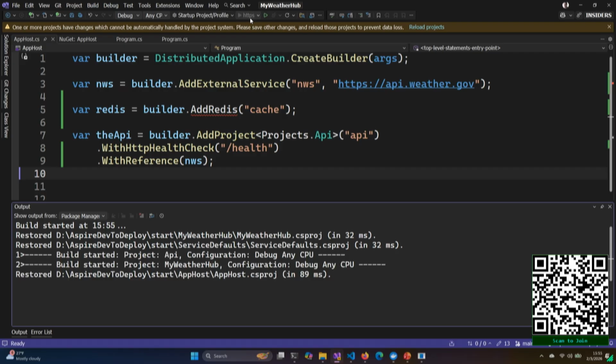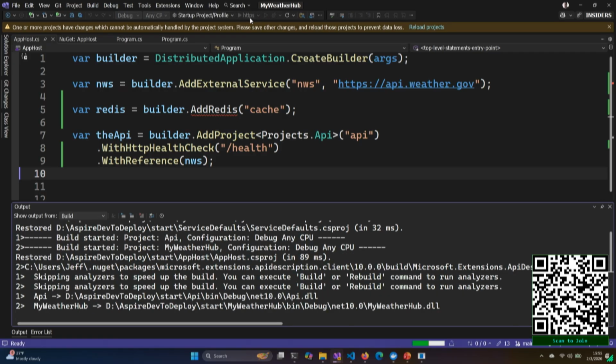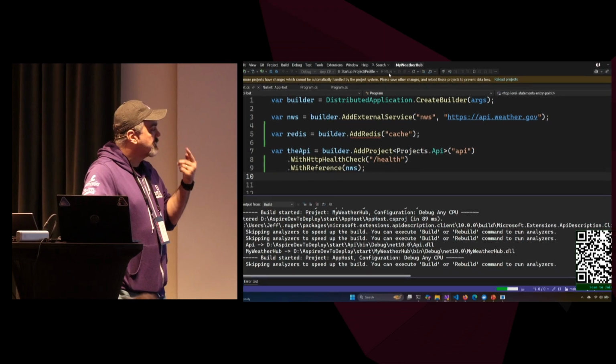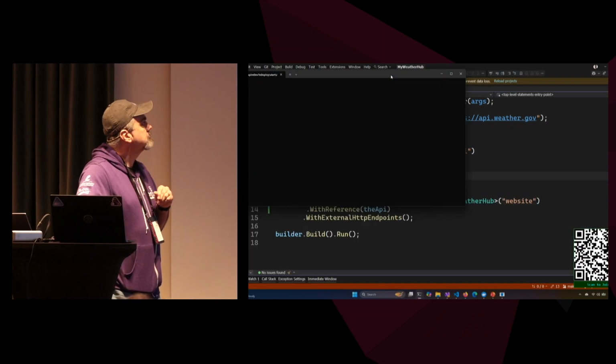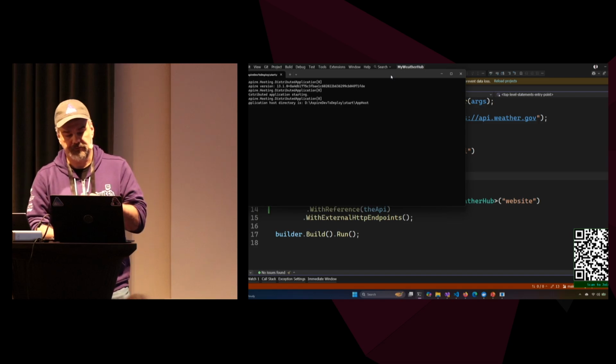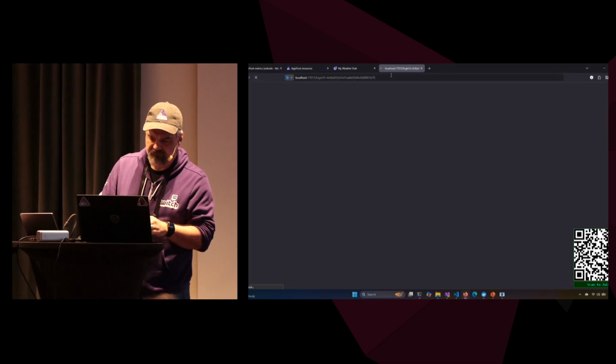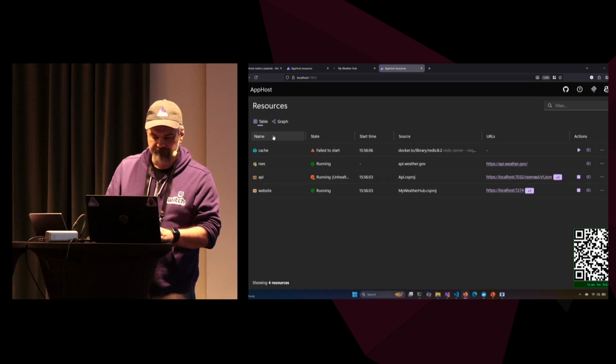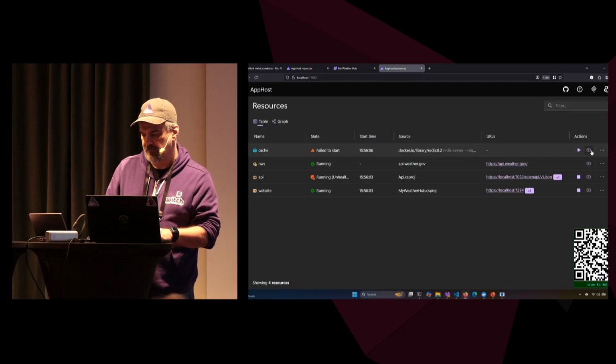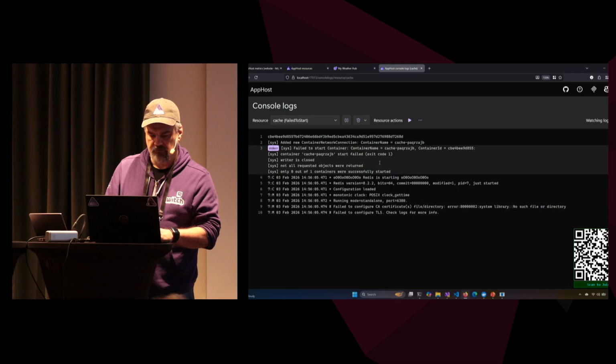Try this from over here now. And I should have Redis introduced and added to my dashboard. There it goes. And now on the dashboard, I have a Redis cache. And it looks like it's still starting. Redis is starting, just started. Here we go.